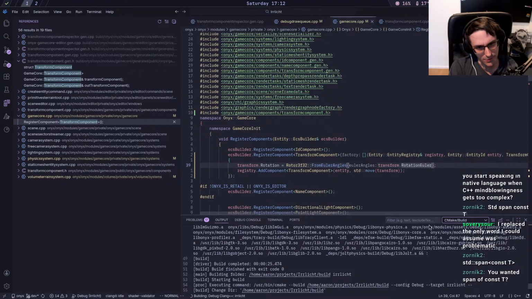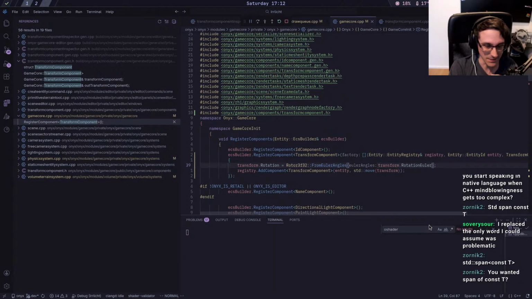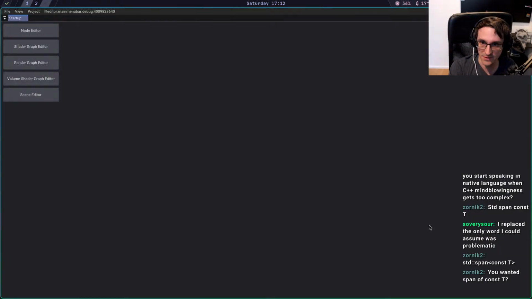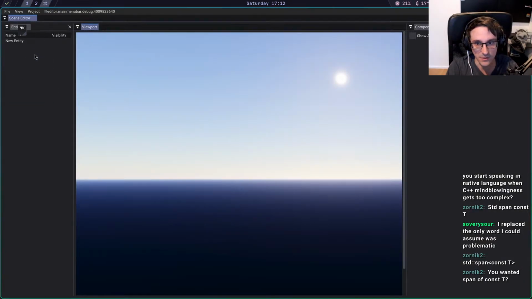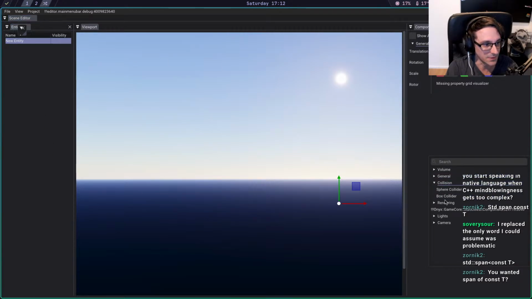Question is, do I want to do it like that? Maybe I want to do it slightly different in the long term, but let's see. Should at least hopefully give us now that the transform actually gets reapplied.